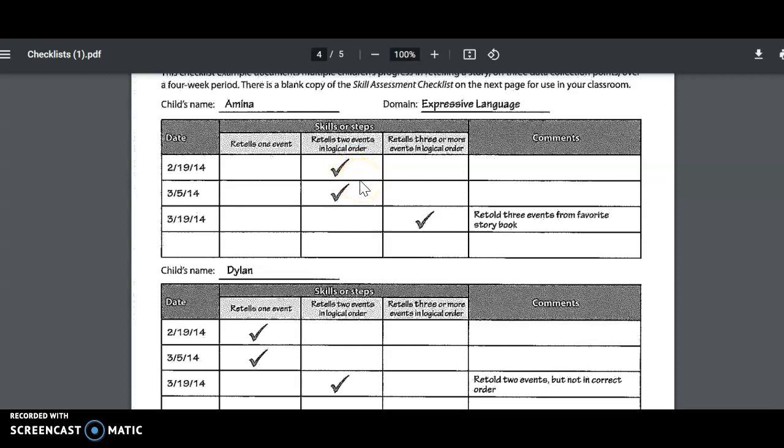When we're using the information from our data to plan what we're going to do in the classroom, or plan what we're going to do with Amina to get her to that next level, here in this space is where we're planning activities to help Amina practice retelling 3 or more events in logical order. So again, it's probably practicing the same skills, finding her zone of proximal development, giving her some hints and some strategies for memory, and helping her practice that skill.